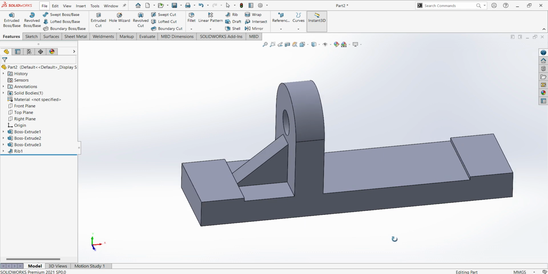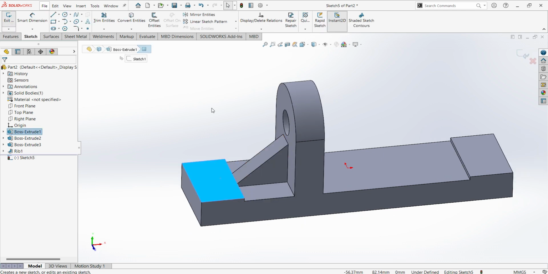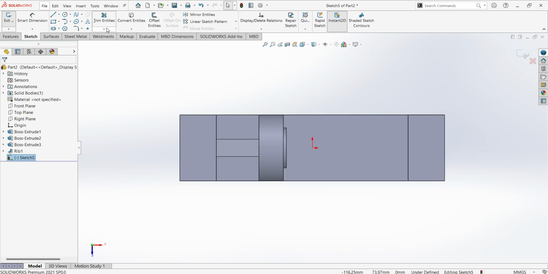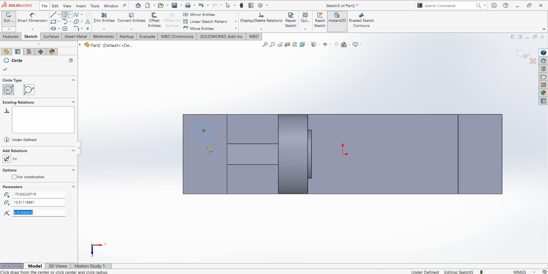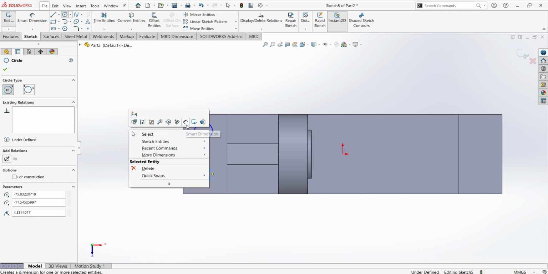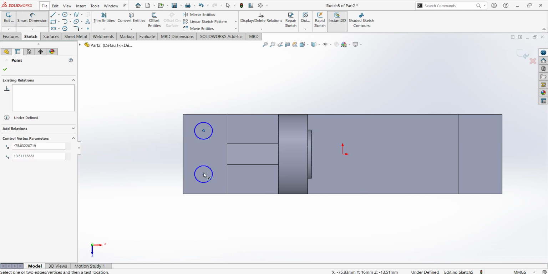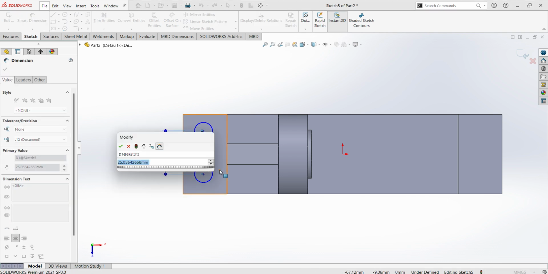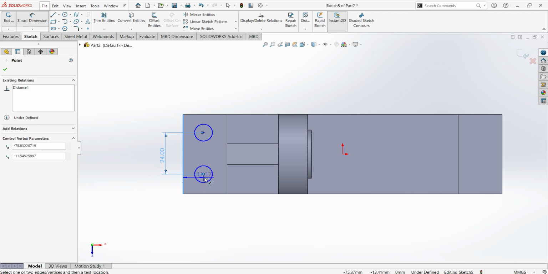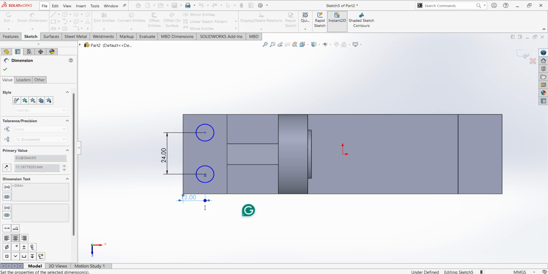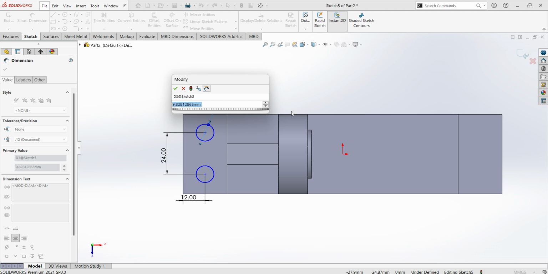Next there are 2 holes. Select this surface, sketch. You can press Ctrl 8. Diameter 10 mm. Give the dimensions. Pitch is 24 mm. From the side 12 mm. Diameter 10 mm.